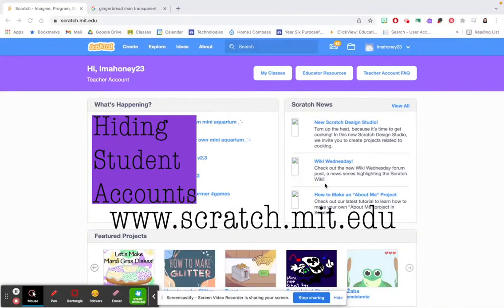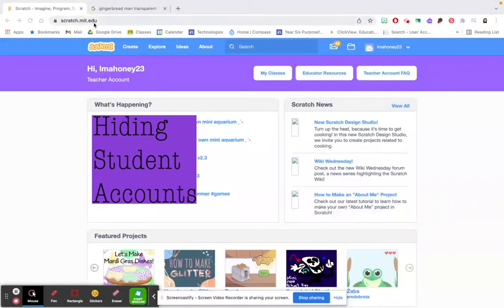Hello everyone, I'm here today to show you around the Scratch website and show you how it works. At the moment I'm just on the Scratch homepage. I've got a teacher account. You can see I'm signed in up the top right hand corner.